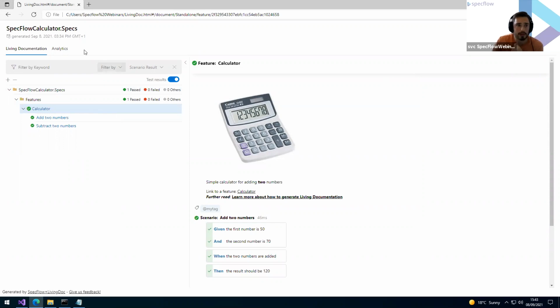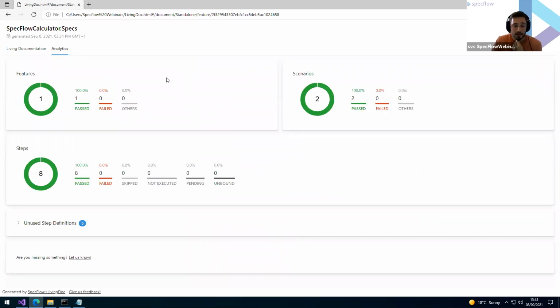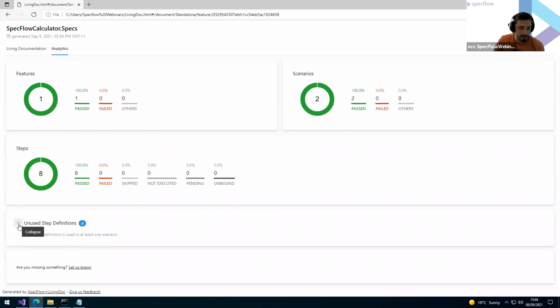Cool. So what I was going to talk about next is the analytics tab. Not only do you get all of the test results here, but you get more focused analytics about the test results at feature level, at scenario level, and at step level, in fact. Something useful here as well is the unused step definition. So I think we've got a couple of minutes here.